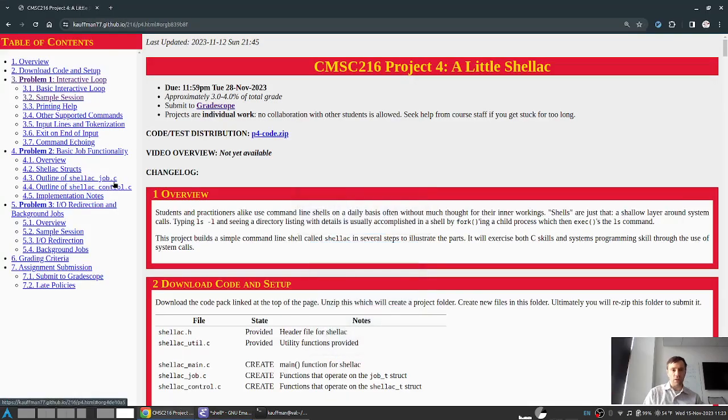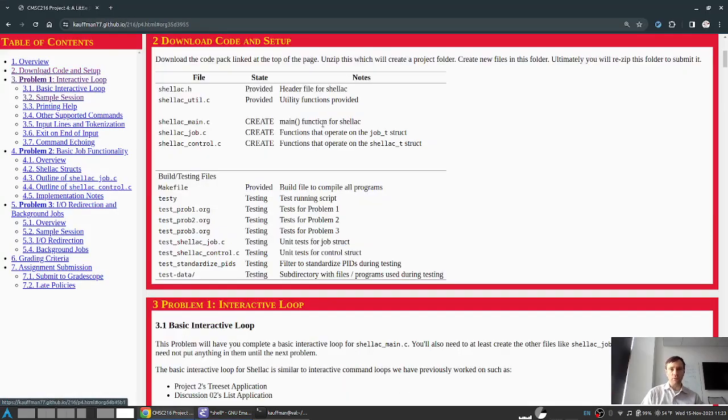And those are listed in the project overview. The basic synopsis is we'll provide the header file and this little set of utility files, but you are ultimately responsible for creating the main, the job, and the control. Main is the interactive loop, the focus of problem 1. But then shellac job and shellac control, they deal with a job_t struct that's described in the header. We'll look at that in a second. And the control deals with manipulating a shellac_t struct that's essentially just a glorified array of jobs as you manipulate. And those are the subject of development for problems 2 and 3.